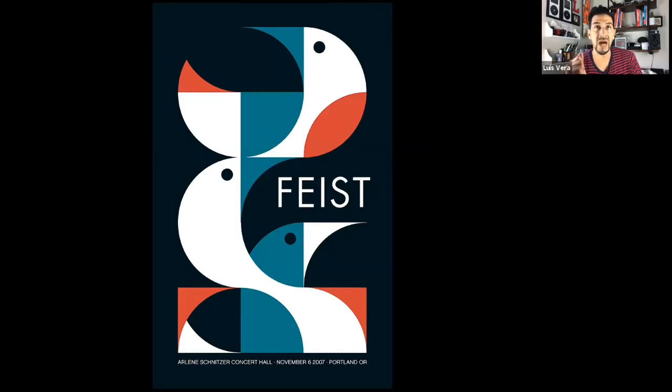So what I love about concert posters, like I said, is you can use any kind of art that you want. Graphics, hand-drawn, doodle, stencil, graffiti, photo collage, anything you want into a concert poster. This one is beautiful. This is a beautiful piece of art. It's in what's called the Bauhaus style. It's very, very simple, very shape-driven and beautiful colors. And it's very simple. It tells me Feist is playing at the Arlene Schnitzer Concert Hall, November 6th in Portland, Oregon. That's all I need to know.